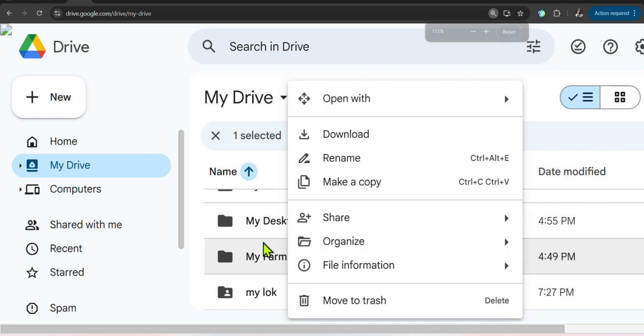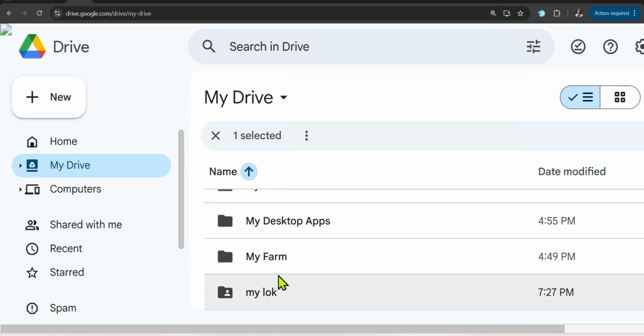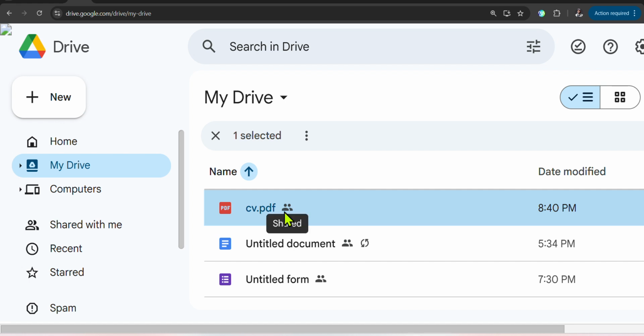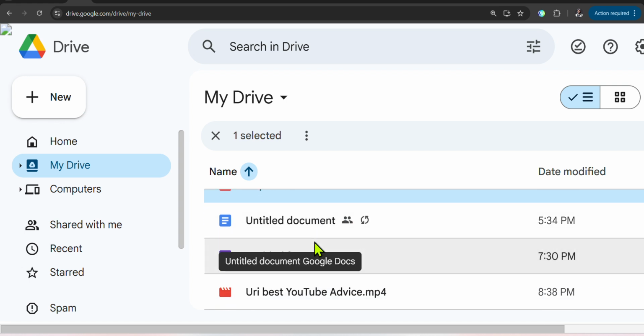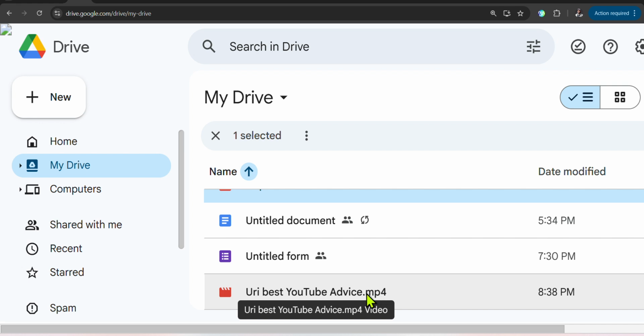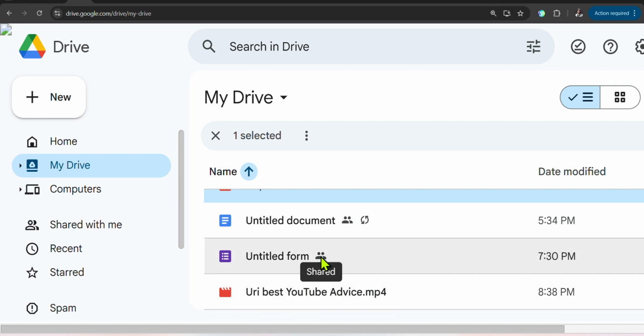If you look at this file like this one, if you scroll down, as you can see now, this file has these two little people, which means that this file has been shared. This has been shared. This has been shared. If I scroll down and you look at this video, as you can see now, this video has not been shared. That's why it doesn't have this one.